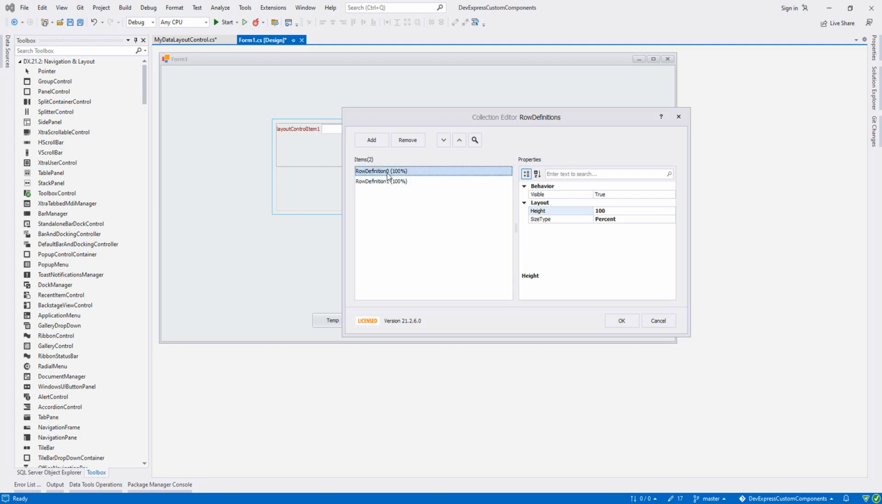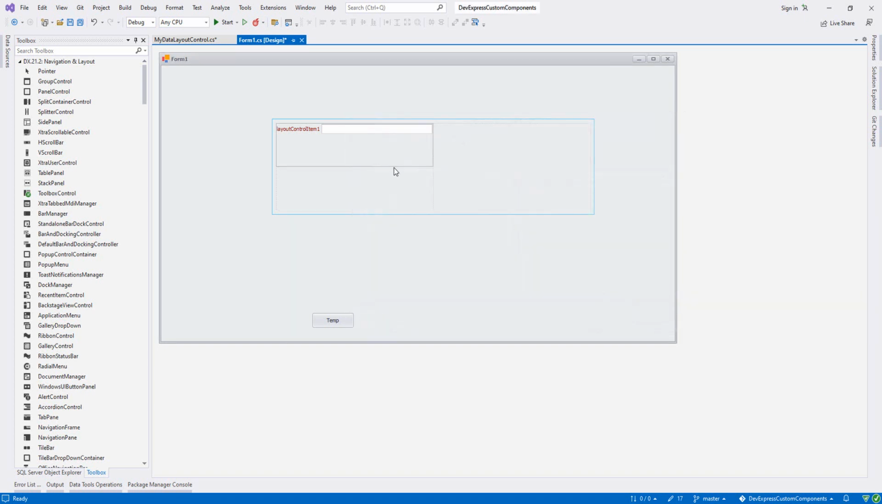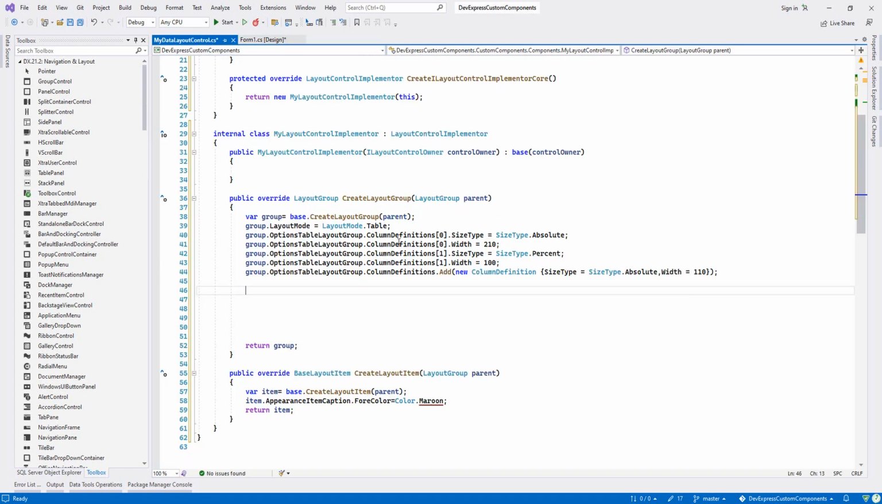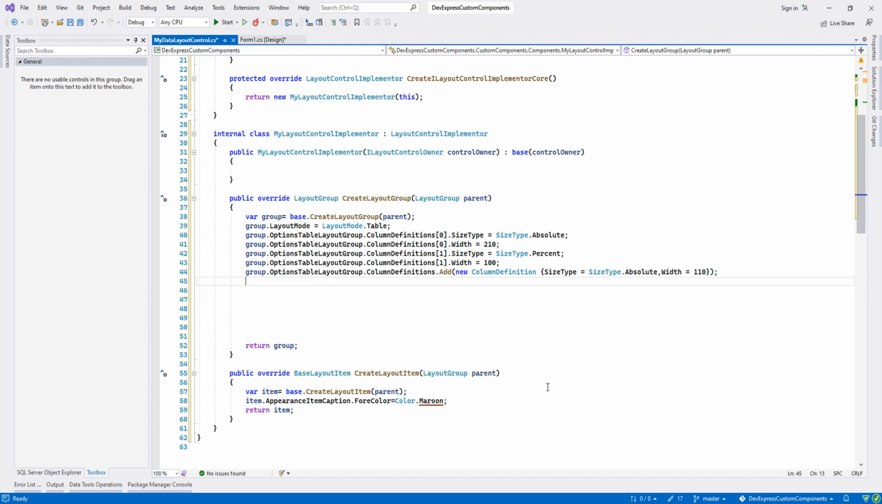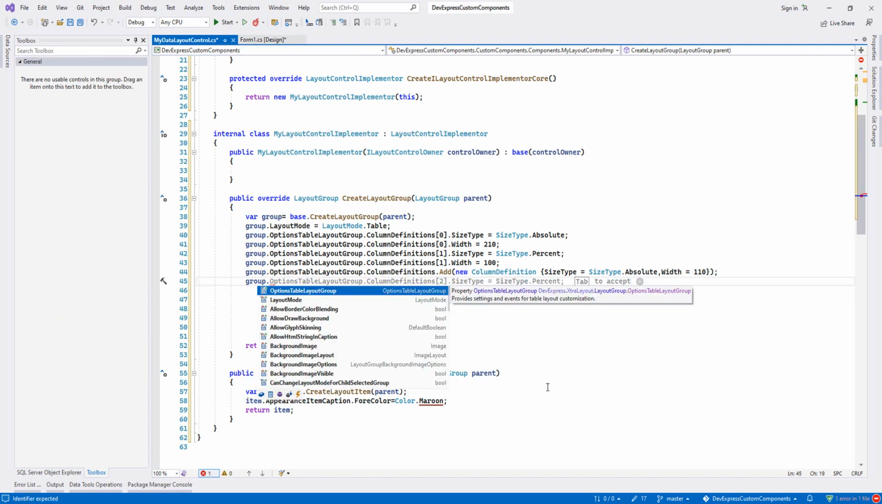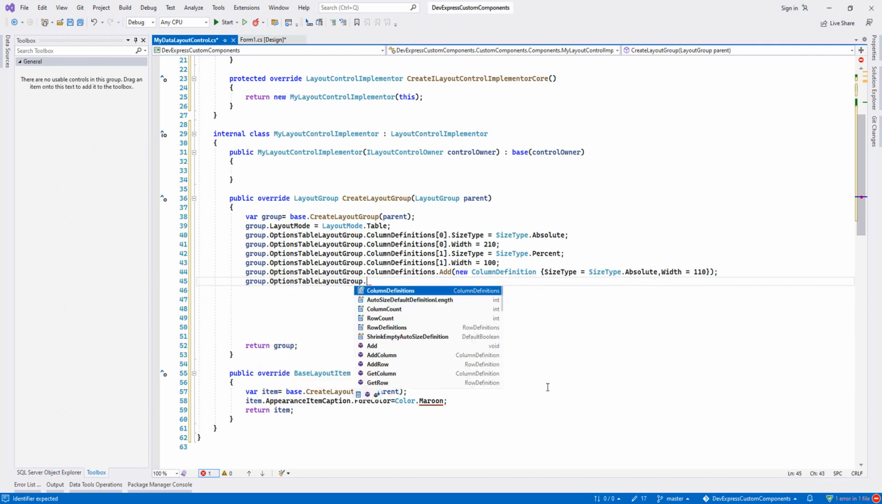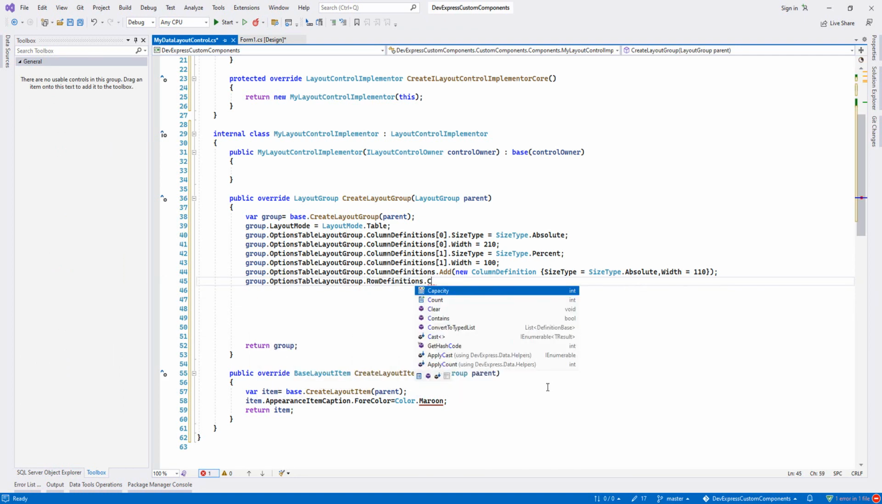And now here, for example, we have 2 rows. I want to remove these rows. I will just add 10 rows within a for loop. So how are we going to remove them here? We say group, options, table layout group, and then this time row definitions, and then we have a clear method. Now it will clear both of them.